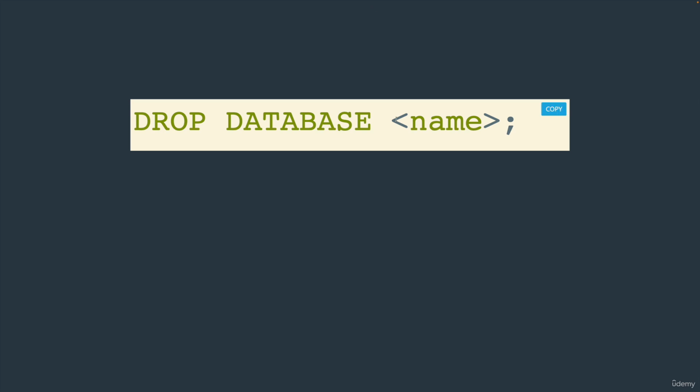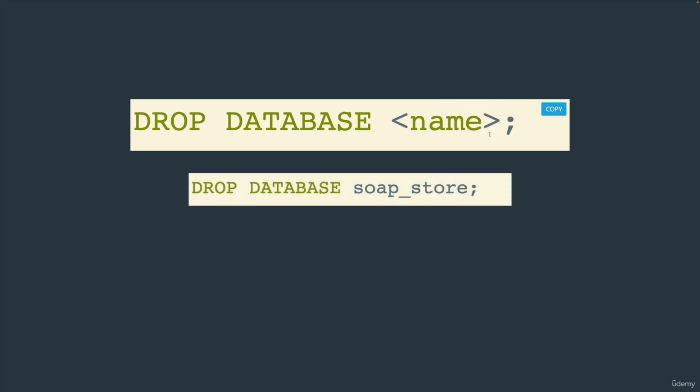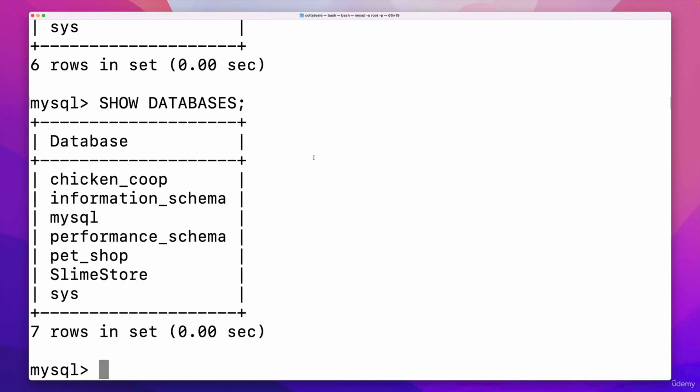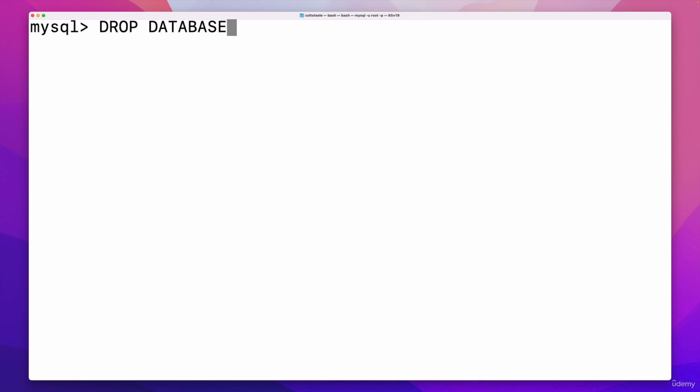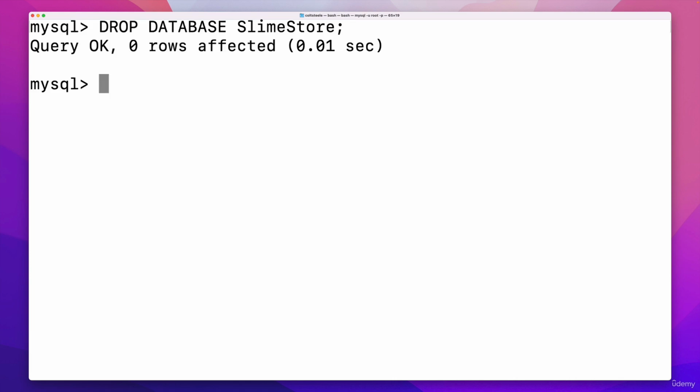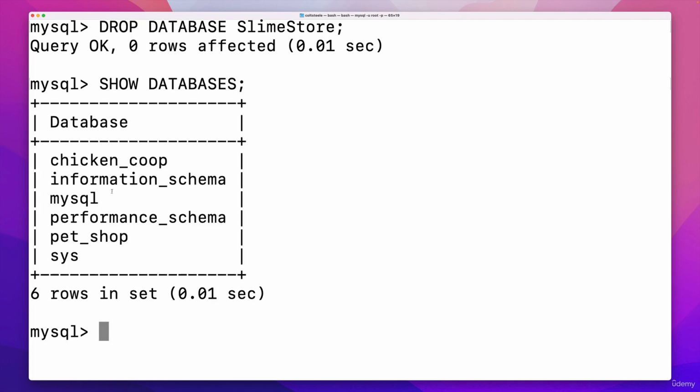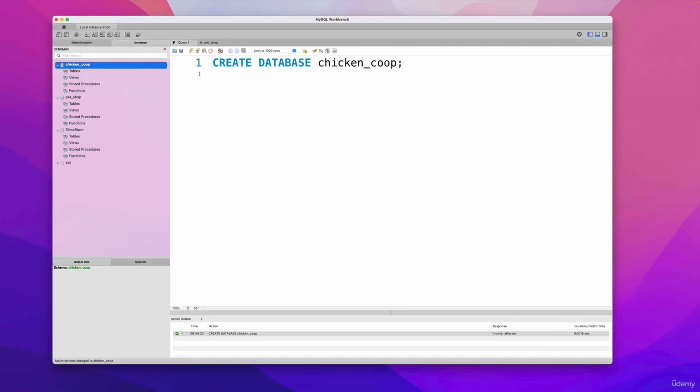So drop database, and then once again, you replace that with the name of a database that exists, like Soap Store. So let's try it. I'll do it in the command line first. Let's delete slime store. So drop database, and then I have to spell it correctly and capitalize it like that. It says okay. Let's do a show databases. It's no longer here. If I go back to my workbench, slime store is right here. Because this is sort of out of sync, I have to refresh, and now we see it's gone.